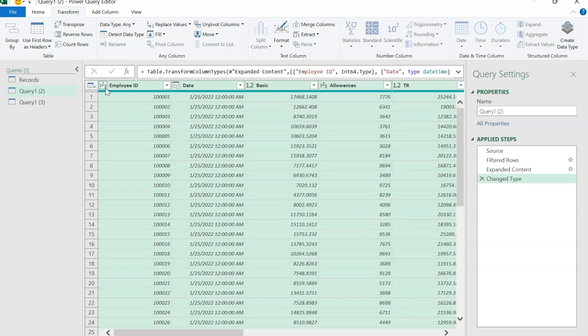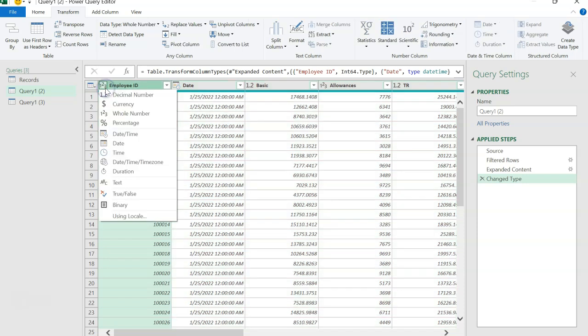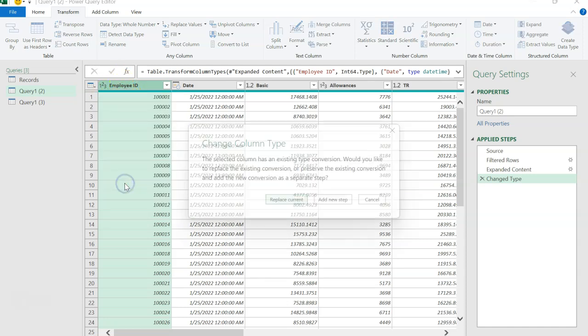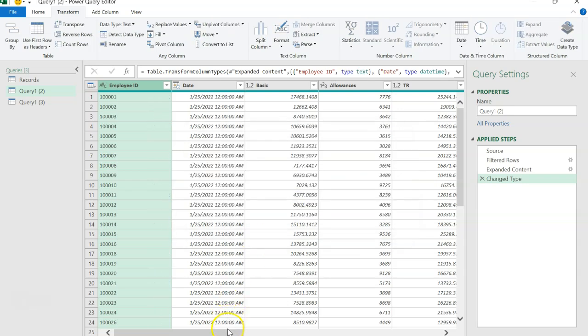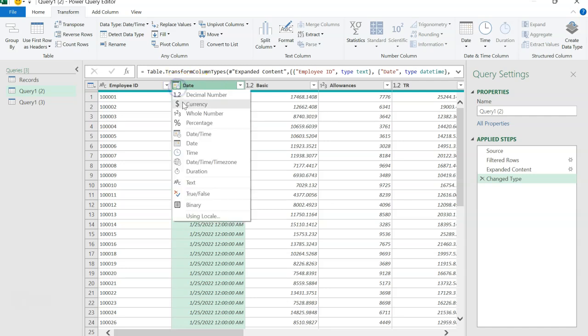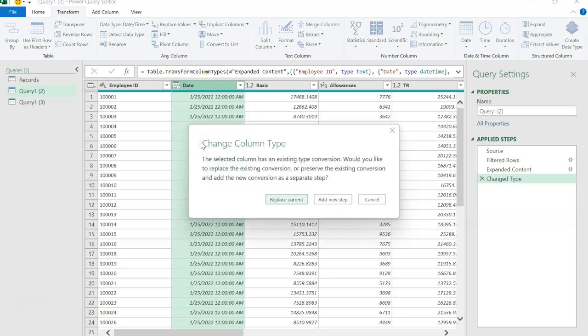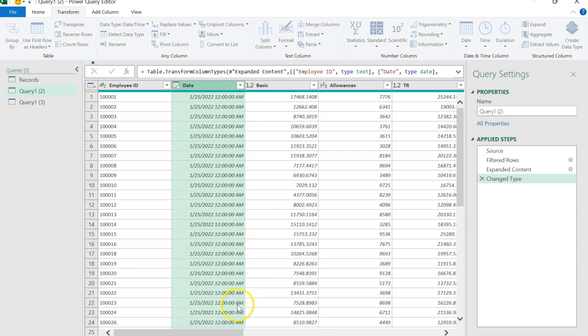We don't really need this as a whole number because we are not going to aggregate. So for some of these corrections, you can make them. Instead of a whole number, we can profile this as text, so I'll replace this step. For dates, we can make this a proper date instead of date and time. So I'll replace that step as well.